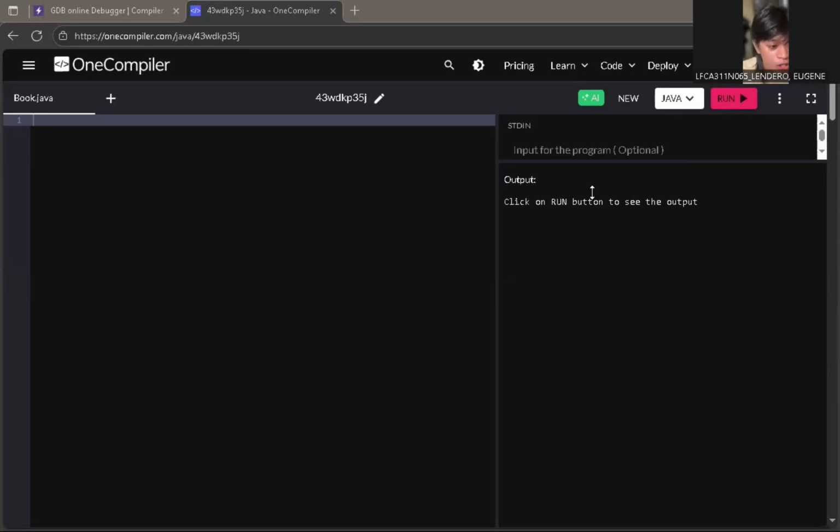Hi viewers, today gagawa tayo ng simple Java program na gumagamit ng five basic concepts of OOP, or what we call object-oriented programming. At dito sa goal natin ay mag-store tayo ng information tungkol sa books, tulad ng pag-store ng title, author, and year published. So now here, unahin natin yung class, book class.